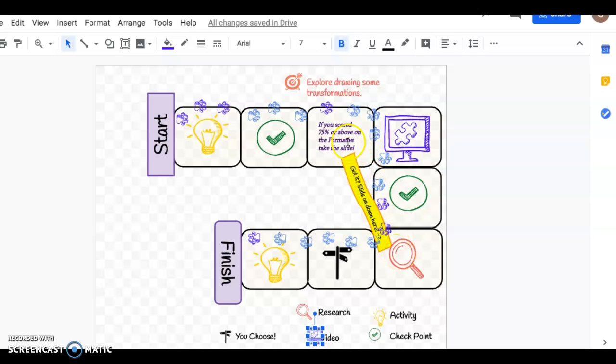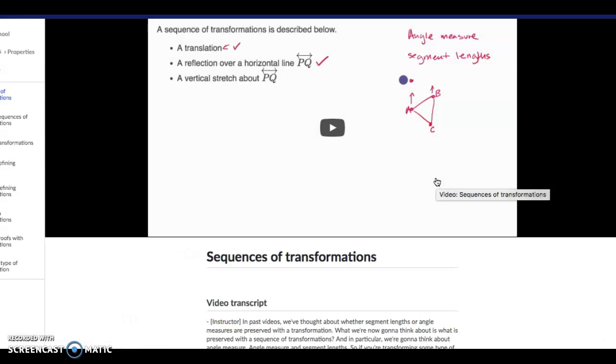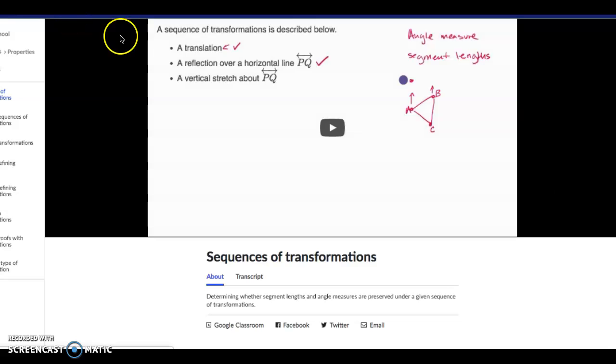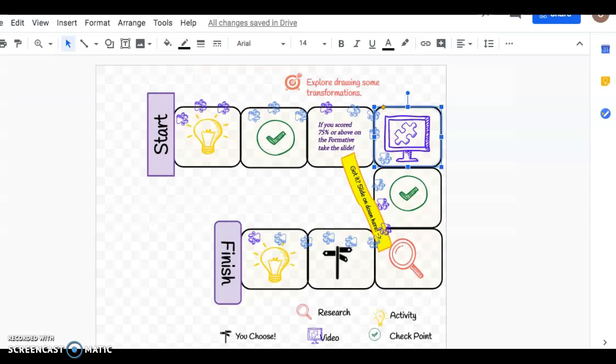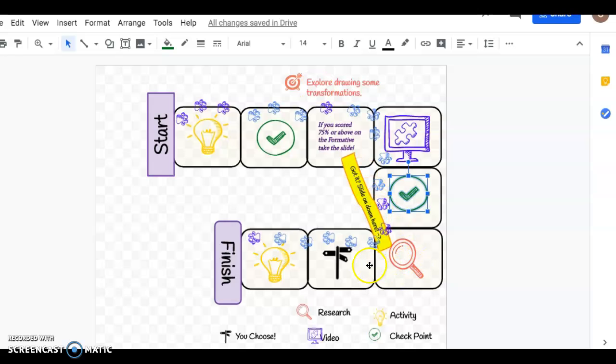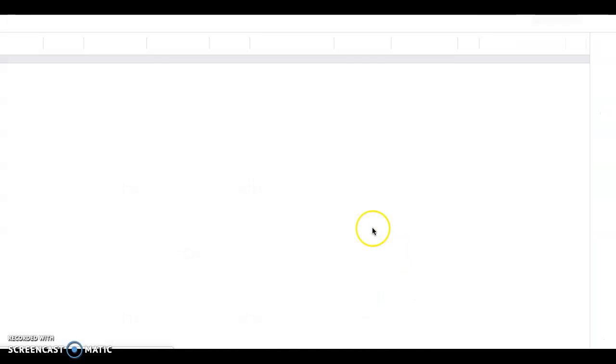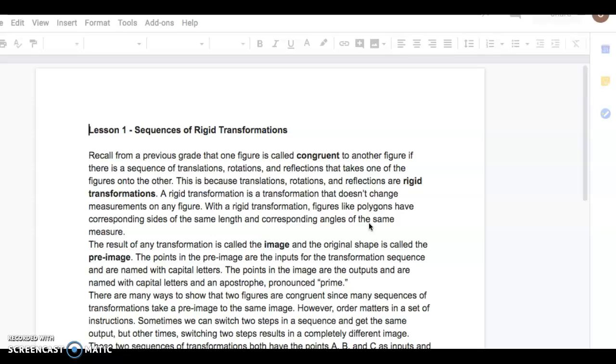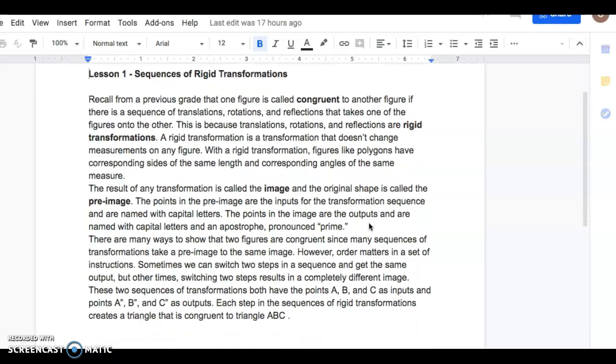If they do not receive a 75%, then they will go into the video, which they'll go to Khan Academy, and they will complete this video. It's about 5 minutes long. The students will then complete Khan Academy's 4-question formative assessment. And then they will walk through the activity, which is the students have to annotate this particular summary of the lesson.